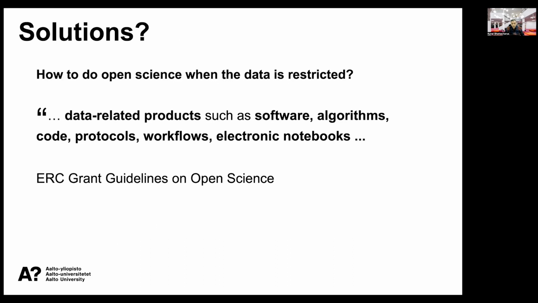So what are the solutions? Already from the ERC guidelines, we can understand that there are some ways in which you can still facilitate reuse of that kind of data, or data-related products, and that could still be beneficial for the community as a whole. From the ERC guidelines, we see that it calls any data-related products, such as software, algorithms, codes, protocols, workflows, electronic notebooks, all these things part of the open science paradigm, and all these could possibly be shared and reused, and that would also help the community in carrying on research.